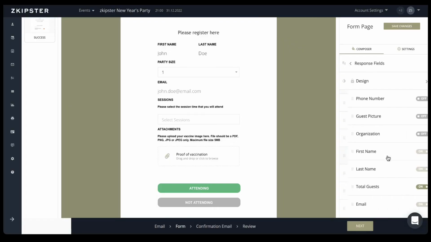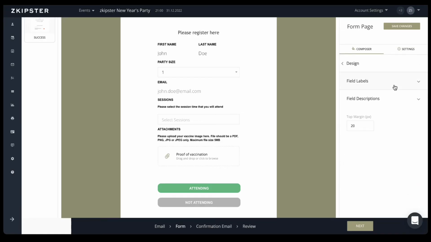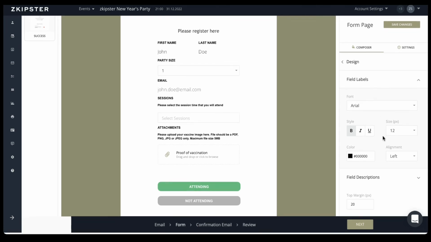Open the Response Fields tab and click into the Design section to customize the look of your response fields. Here is where you can edit the font style, size, font color, and alignment of both your field labels and field descriptions.